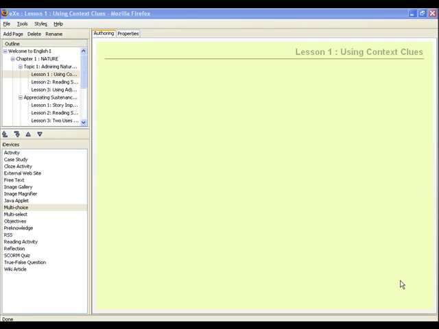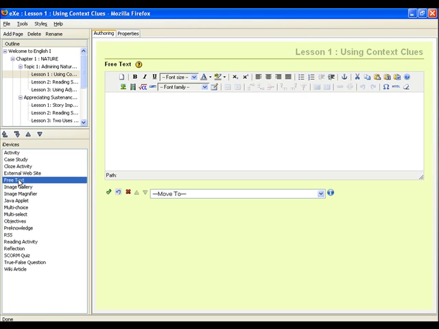First, you can create the discussion of the lesson using the free text iDevice. Select the free text iDevice from the iDevice pane. In the authoring workspace, you can type a discussion of the lesson. For this one, let's say we'll just copy and paste a discussion on context clues from the Word application.